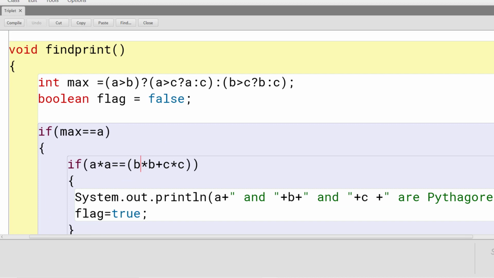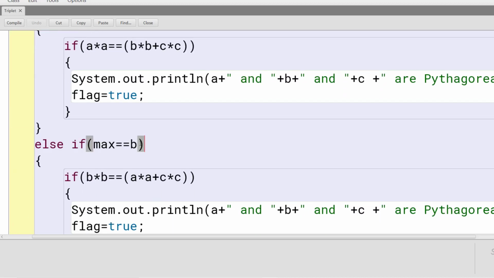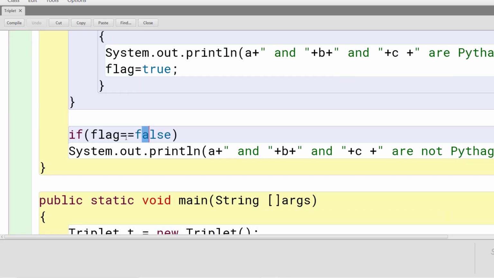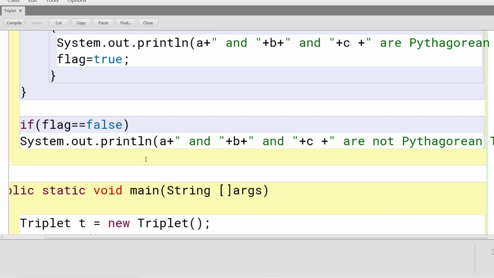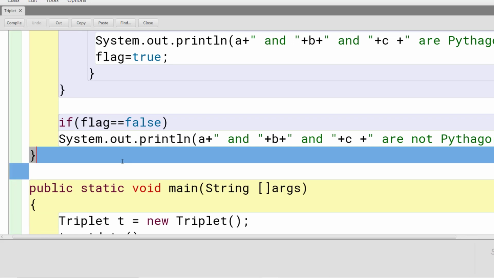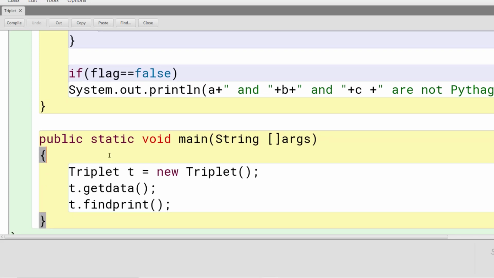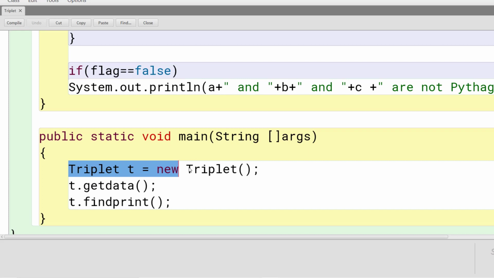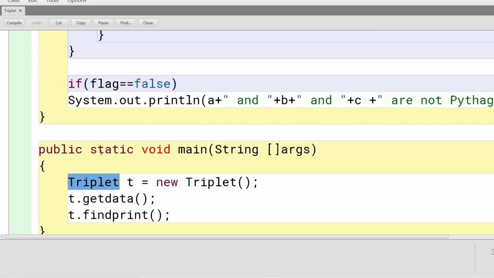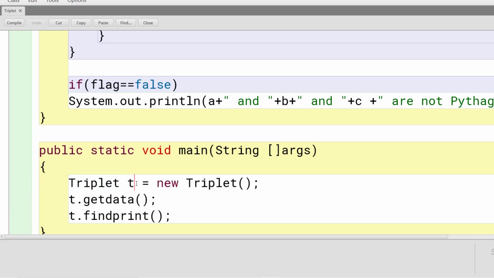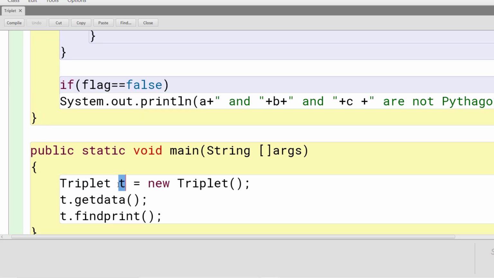So this find print does the checks, and if the checks are successful, then it prints that they are a Pythagorean triplet. If the check is not successful, then our flag will be false and we will print that A, B and C are not a Pythagorean triplet. Now we have designed our code. What we will do is run it using the static void main method. In the static void main method, I made an object of our class. Triplet is our class, and Triplet t equals new Triplet. This is the name of the object. You can name it any way you want: obj, your own name, anything.